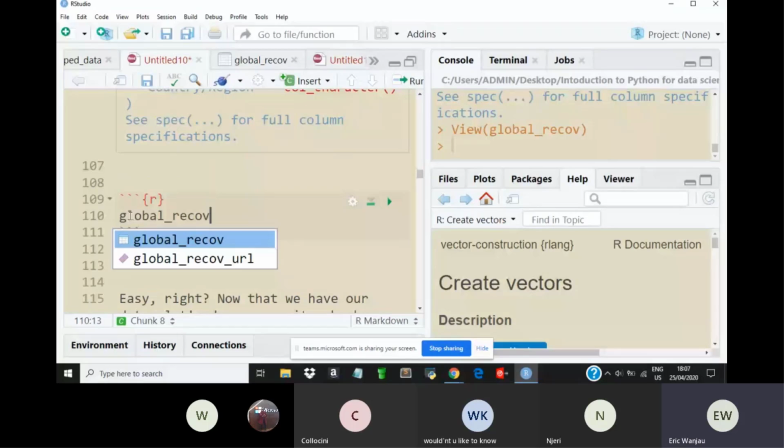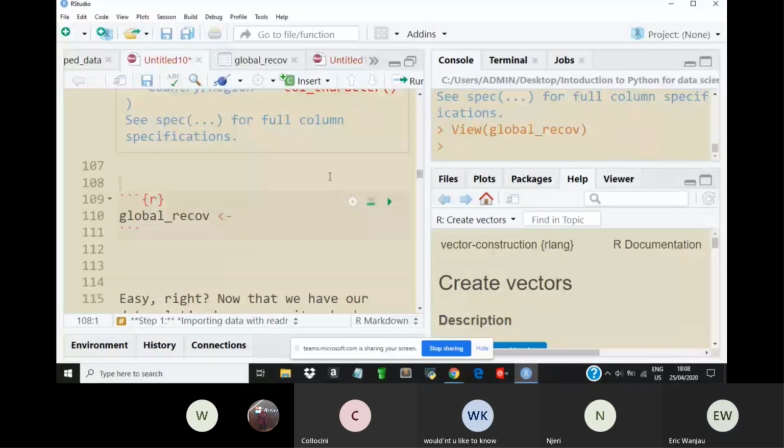And I want to assign this to this result. So the arrow, the less-than and minus, is our assignment operator in R. So how do we remove columns that we don't want? We use the select command. If you want to see how select works, just come onto the console over here and type select.